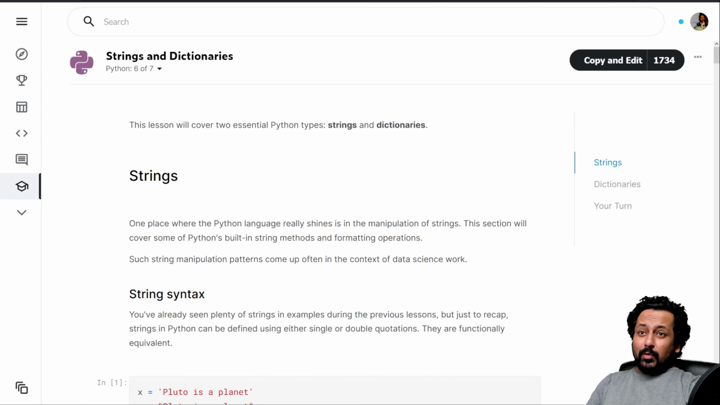Everyone, and welcome to day 6. And this is the second last day of Kaggle's machine learning challenge, the 30 days ML challenge. So today we are going to discover strings and dictionaries.